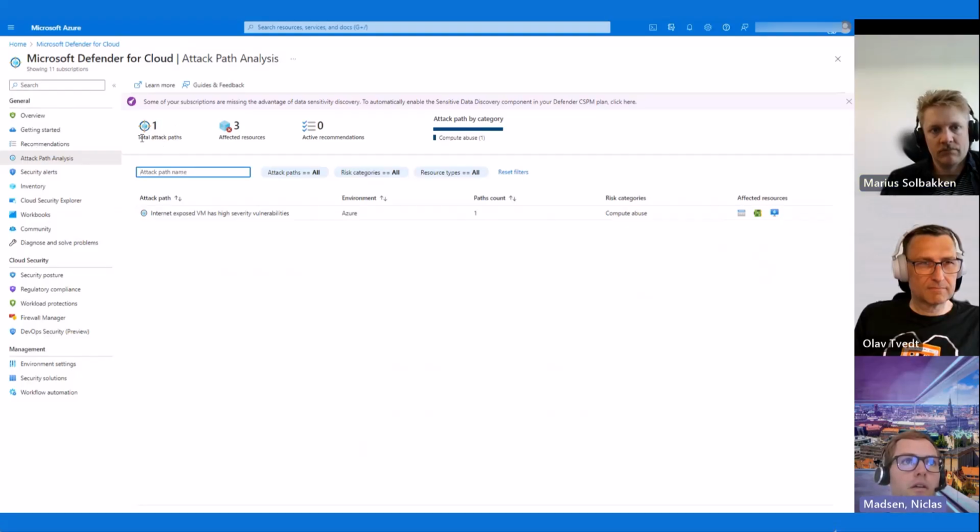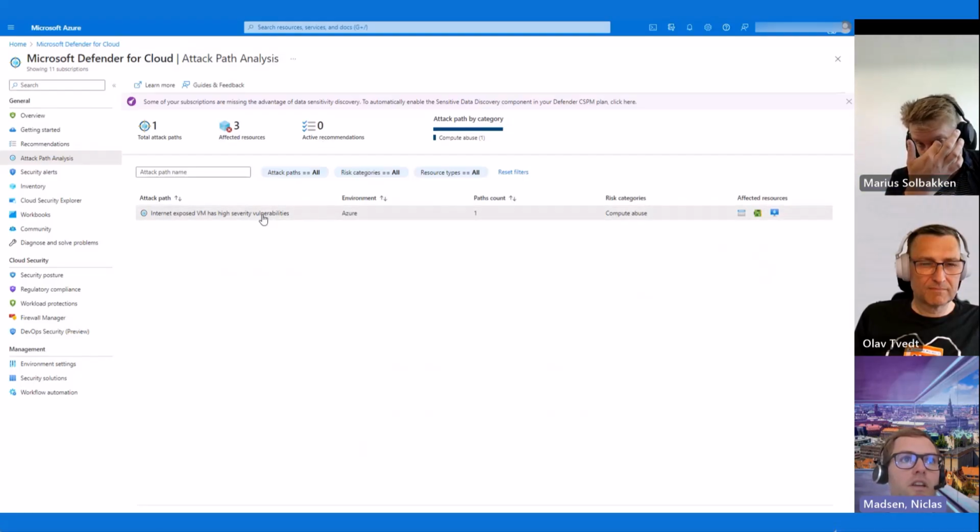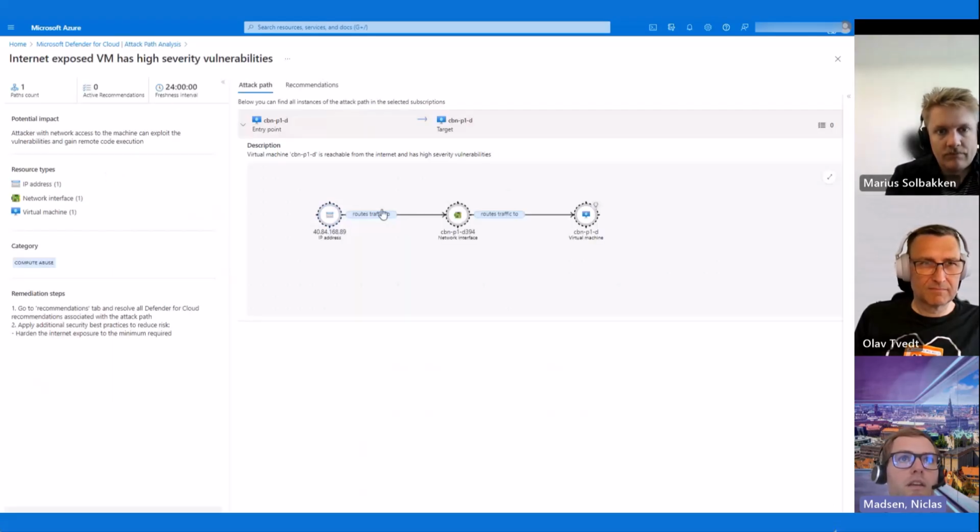Here we can see a summary. Total attack path: I have one, thankfully. Then we have our affected resources and any active recommendations that we can use to fix this. If you simply click on it, Internet Exposed VM has high severity vulnerabilities, then we will get this nice page here. And here you have all the information that you need, or rather, that you can read if you want to, and we of course recommend that you do, to get an idea of how an attacker, a malicious person, could exploit this.